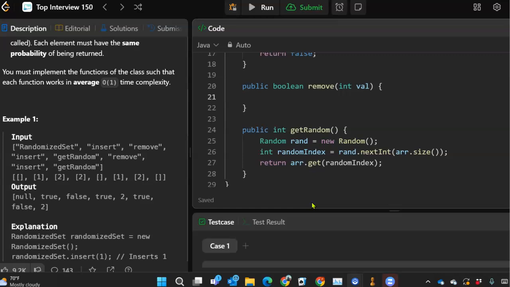So in order to remove it, we're going to check and see if it's there. If it is there, we'll get its index from the hash map, and then we're going to swap it with the last element in the array, okay? And we're going to swap it because we can take the last element off the array list in O(1) and then update the index in the hash map. So let's try that.